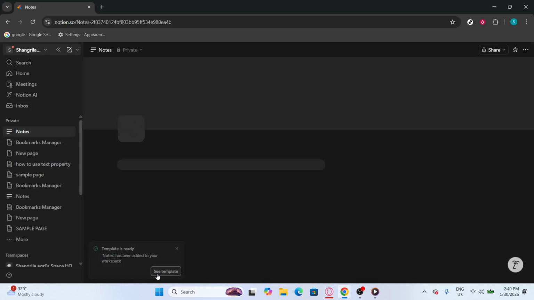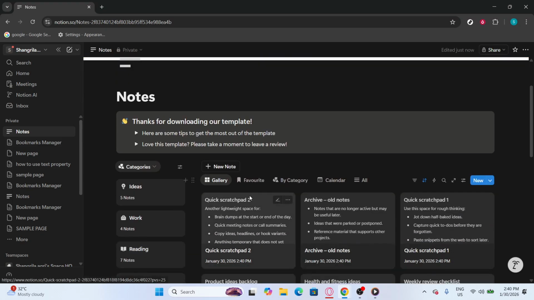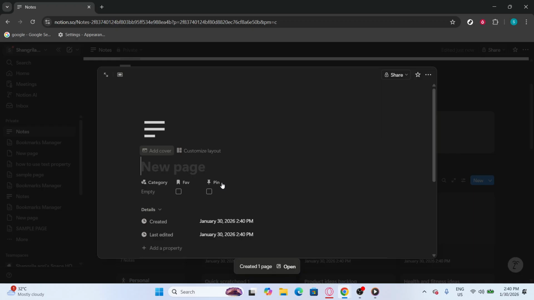After this, click on See Template to open the Highlight template in a new view. This will display the layout and structure of the notes database, allowing you to familiarize yourself with its features before you start adding content. Now, click on the New Note button, which is typically located at the top of the template view. This action will create a new entry within your notes database, enabling you to begin documenting your thoughts and information.